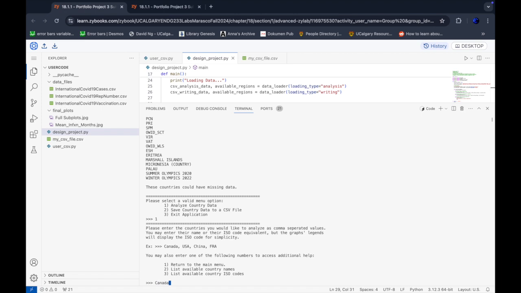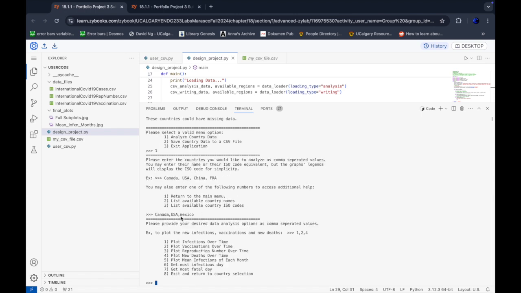Let's analyze all the North American countries. So Canada, USA, and Mexico. And yes, my application handles all sorts of inputs, such as the ISO, such as the three-letter country code, lowercase, all uppercase, etc. And right now, let's plot.